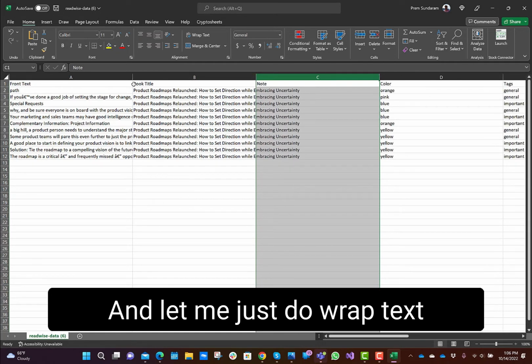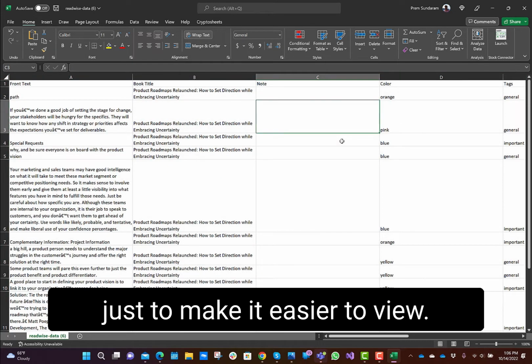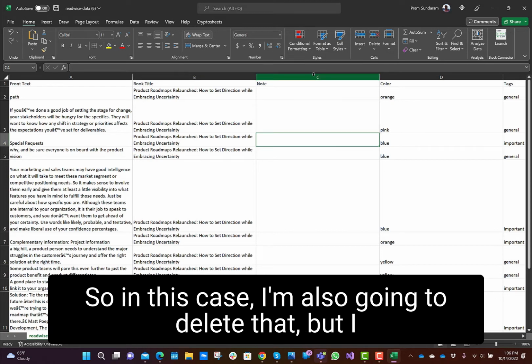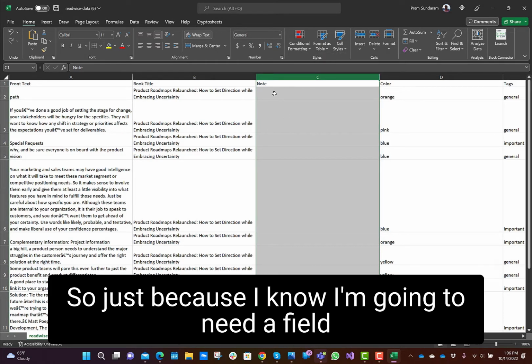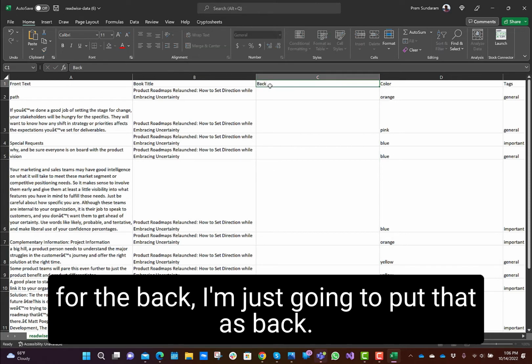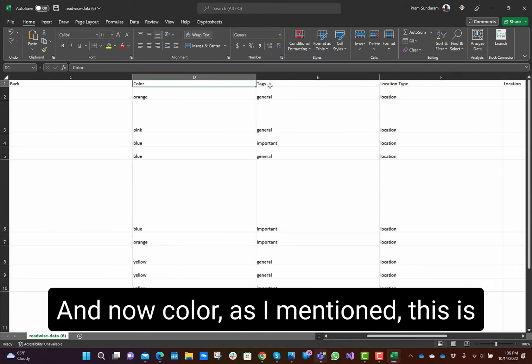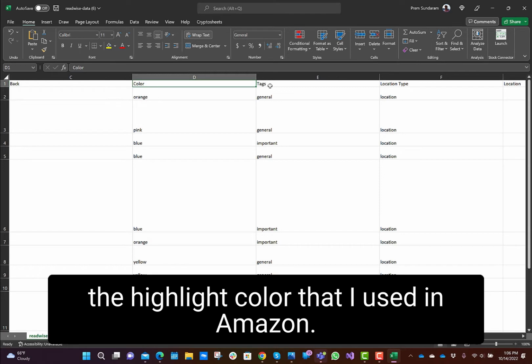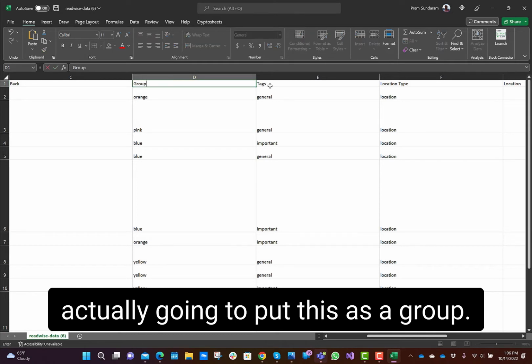And let me just do wrap text just to make it easier to view. I don't have any notes, so in this case I'm also going to delete that, but I could have perhaps put that on the back of the card. So just because I know I'm going to need a field for the back, I'm just going to put that as back. And now color. This is, as I mentioned, the highlight color that I used in Amazon. And for the sake of this example, I'm actually going to put this as a group.